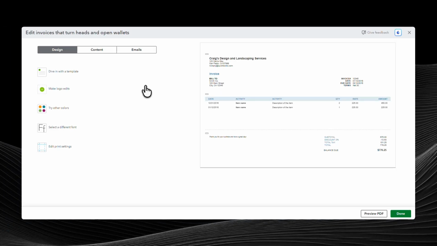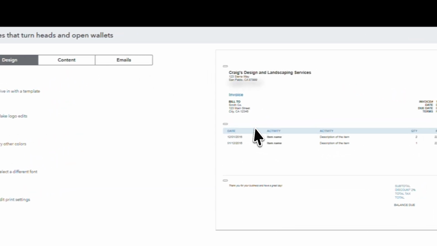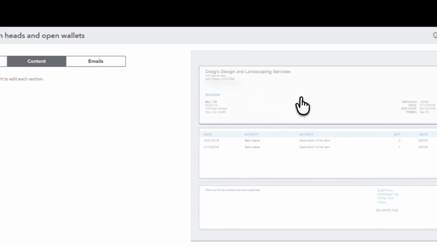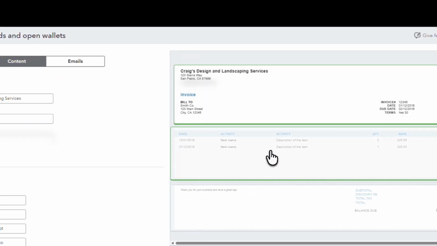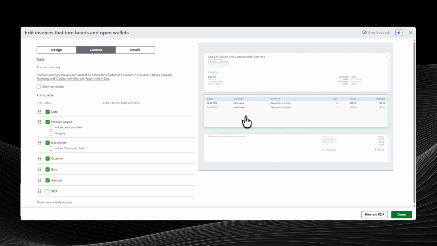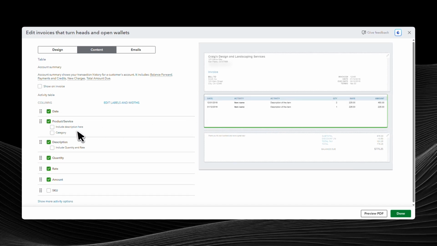At the top of the page, click on the Content tab. The Content section is where you can control what appears on different parts of your invoice, including headers, payment details, and the line item table. Next, click the middle section of the invoice preview. This is the part of the form that displays the products or services being billed. When you select that middle table area, a settings panel will appear on the side of the screen.